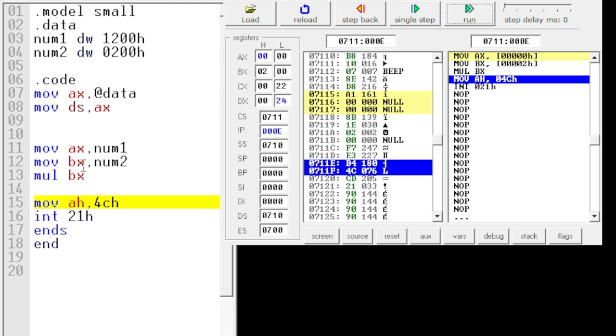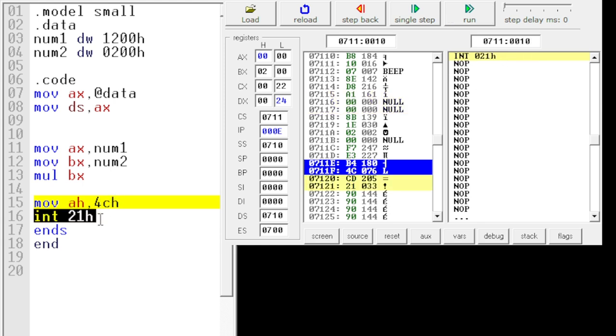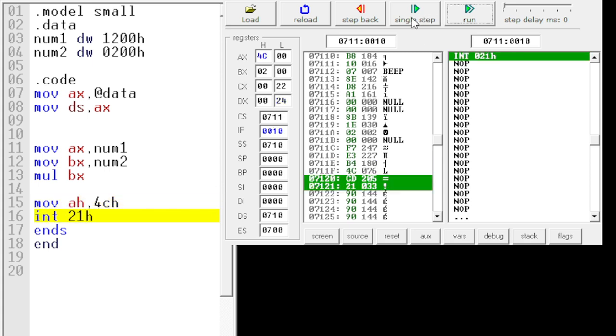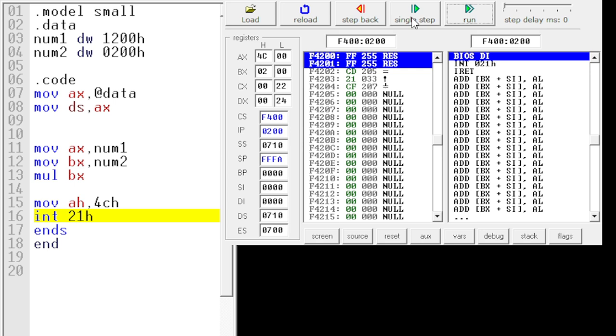Now we are at the lines MOV AH, 4CH and INT 21H. These two lines are used for ending and terminating our program. We call the DOS interrupt 4CH, copying its value into our AH register, and then our program will be terminated with the help of the INT 21H software interrupt.